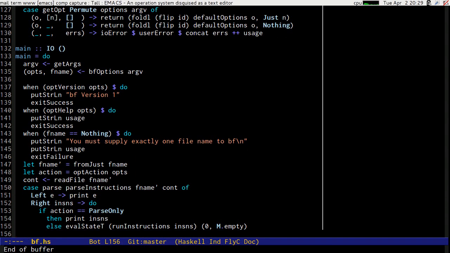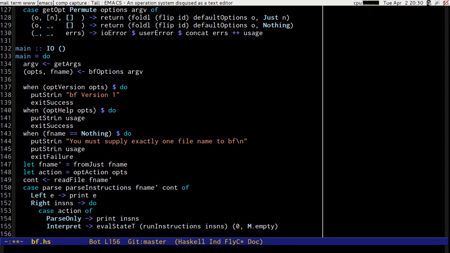Before, we just said if action is parse only, print, else eval. It makes sense at this point to change that into a case action of parse only, interpret, and bitcode goes to write bitcode file, giving it the instructions, and we need to give it a file name that it's going to write to.